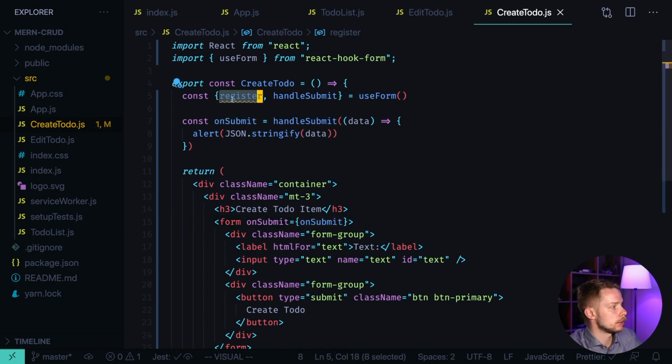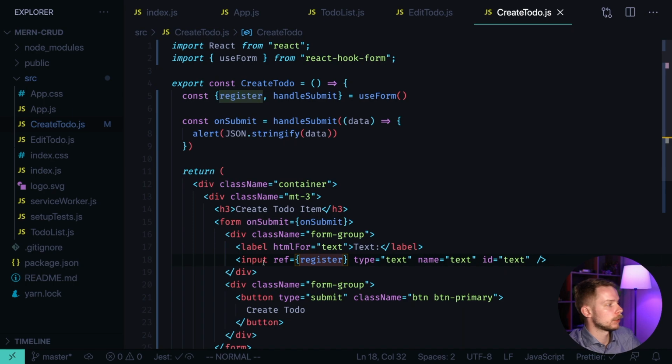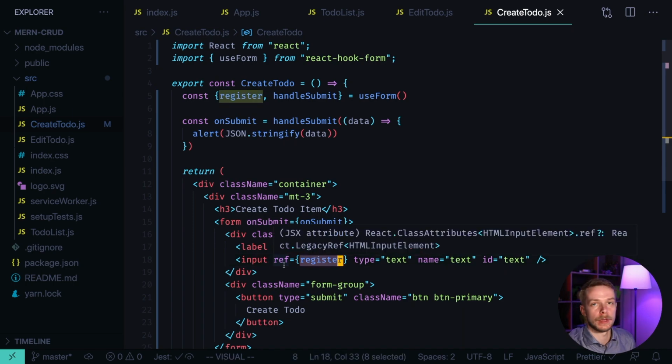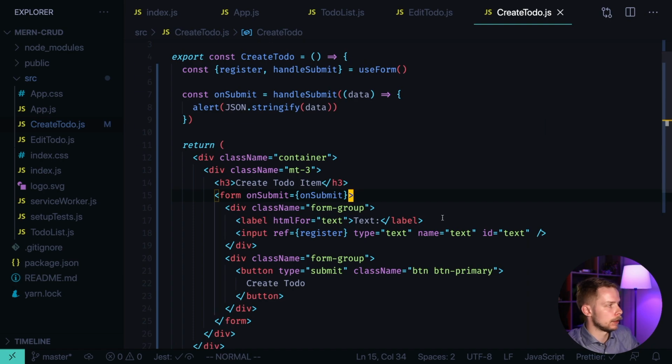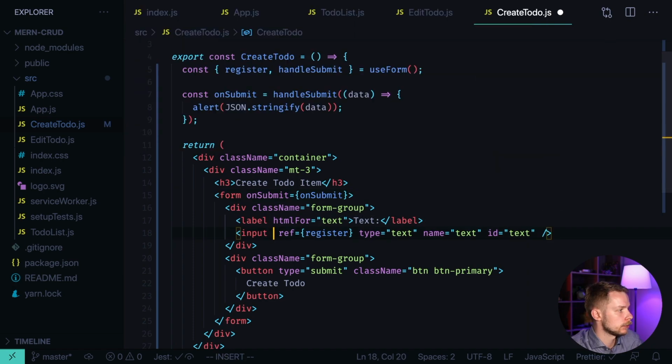We also need to pass the register to the input as a ref. If we would have more inputs, then we would just pass this register item to each of the inputs as their ref field. You don't need to call the useForm multiple times. Let's format the document, and let's also define the class name of our input element to be form-control.